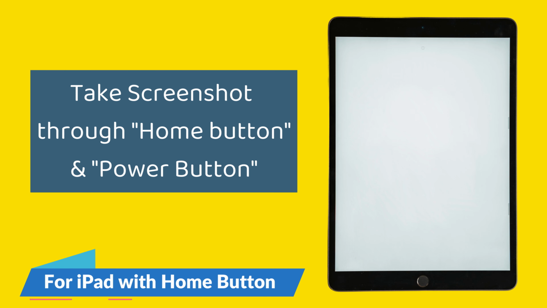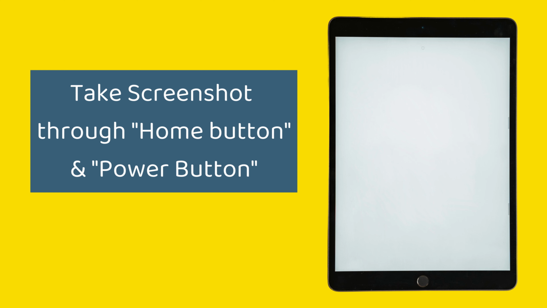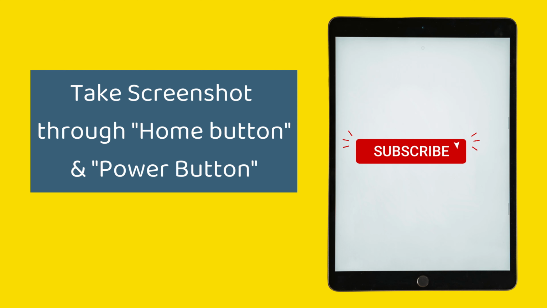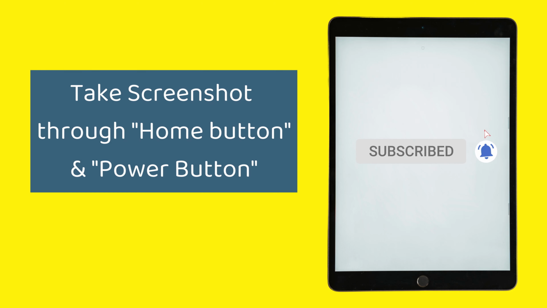Home button. iPad users can take a screenshot by home button and power button. Press the power button at the top and the home button at the same time. Quickly release both buttons. That's for home button or Touch ID iPad.